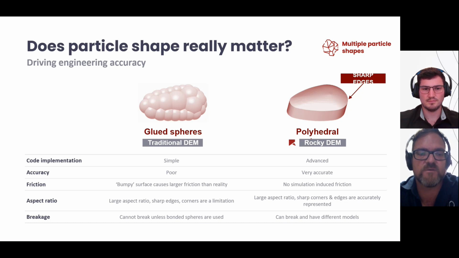The aspect ratio was also one of the challenges in spherical DEM, whereas with real particles we can have any aspect ratio. And then the last challenge was breakage. You couldn't really break spheres because you are confined to spherical particles. So you could only introduce another spherical particle, whereas with real particles, we can break it in different ways.